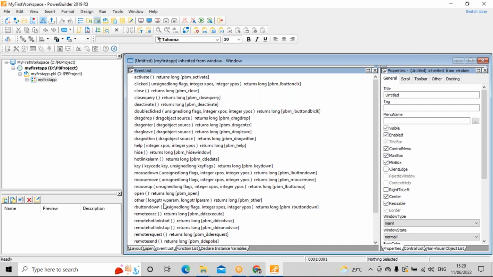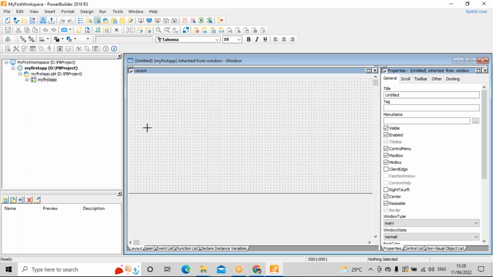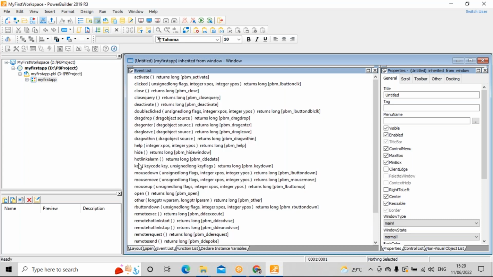So let's say clicked. When this click event is executed, if you click on the window, then the click event will be executed. When you open this window, the open event will be executed. For whatever activity can be done on this window, we have an event, so that you can write your own code, and when that event occurs, the code you have written can be executed. Okay, perfect.